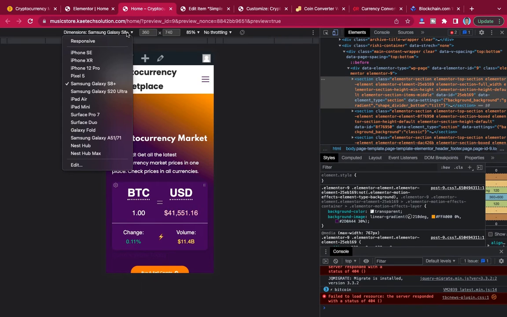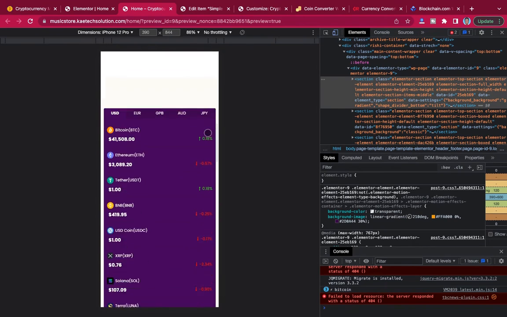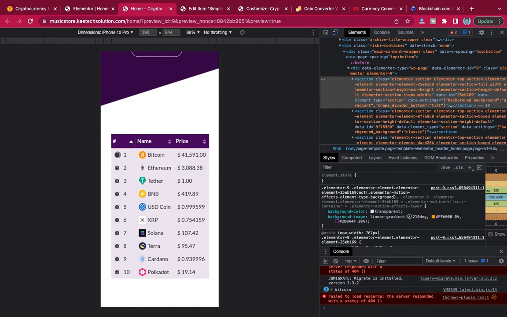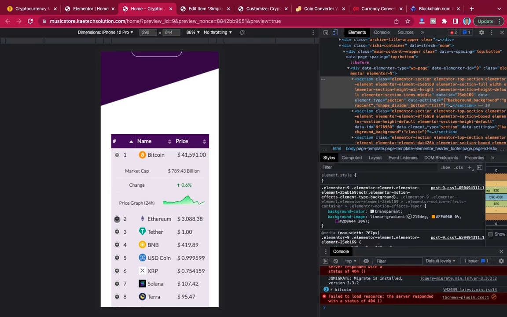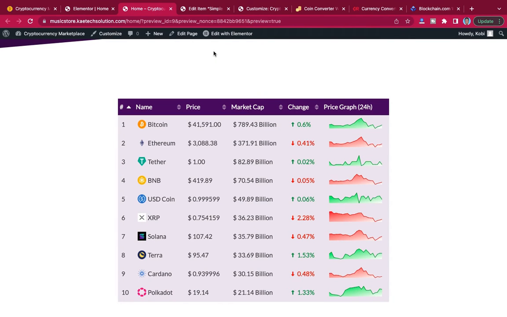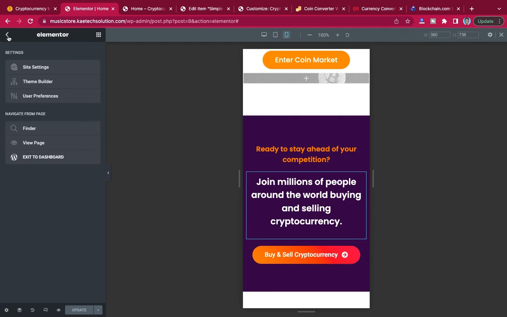If we change it to, let's say, iPhone 12 Pro, yeah, quite okay, yeah, very good. Okay, so if you want to check the graph, you click over here, the graph will come. You click over here, the graph will come. Yeah, very good. So I think everything is quite okay. Now we can just close the console, and then let's come back over here and then exit to dashboard.